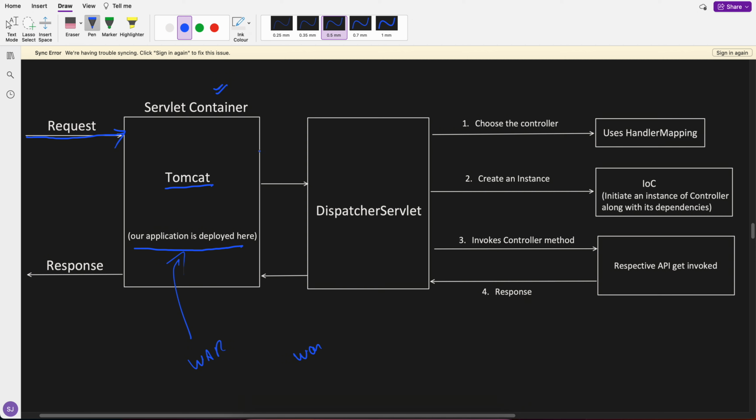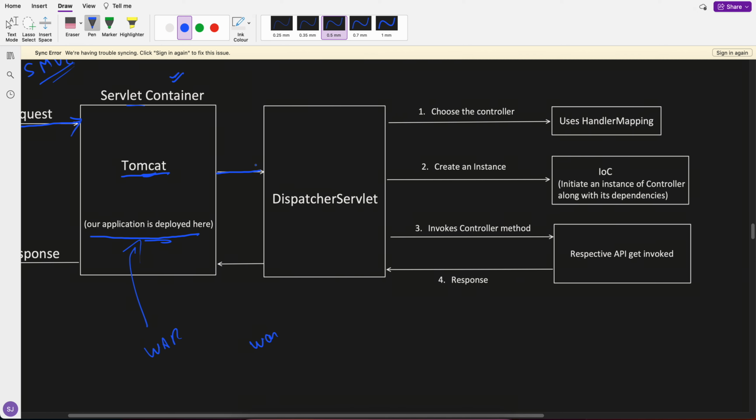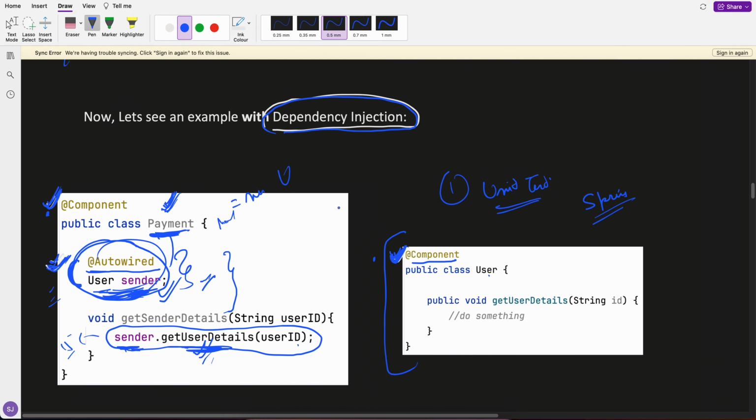I'll come to that. So in the Spring framework, or in Spring MVC earlier, when a request comes in, it goes to the servlet container. In the servlet container, which is Tomcat, we have deployed our application. Then the request goes to the dispatcher servlet. It is also known as the front controller.